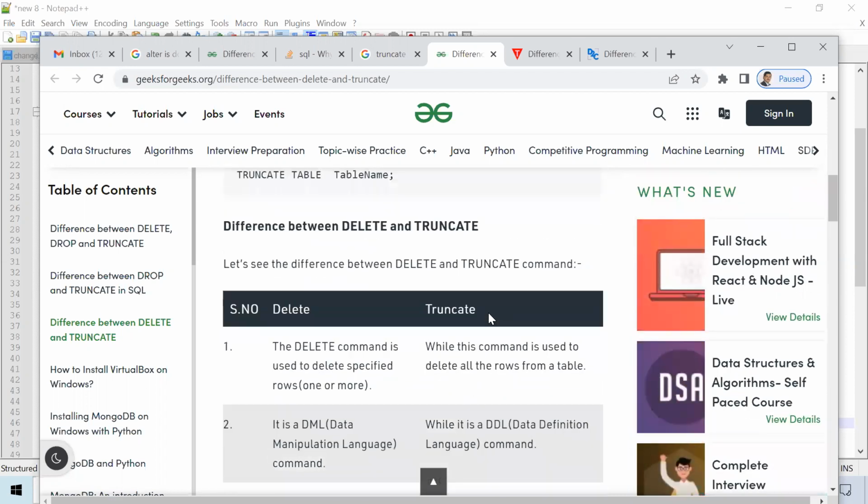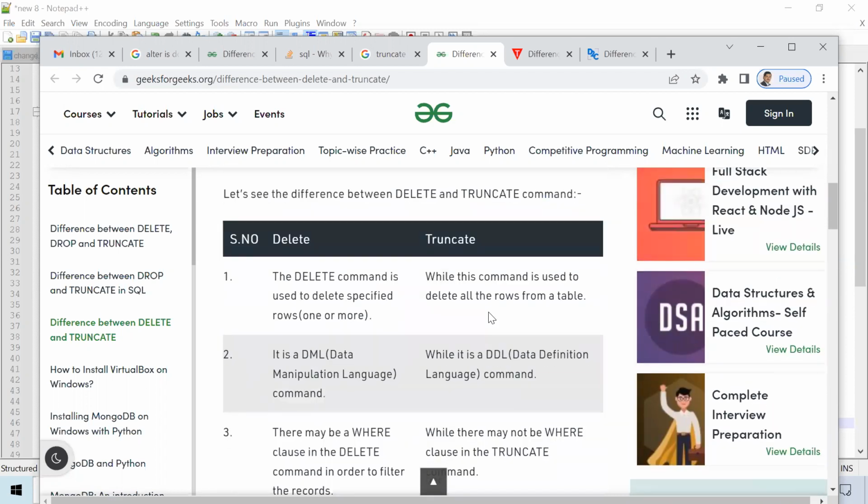Okay, so this truncate and delete is okay. Now we have three things: truncate, delete, and what? Yes, truncate, delete, and update. Could anyone tell me what the difference is between truncate, delete, and update?